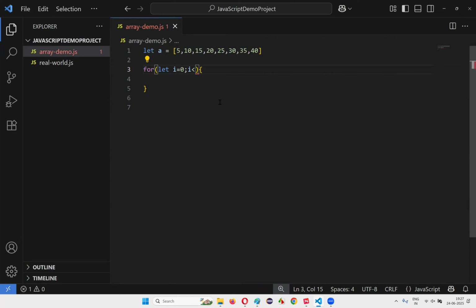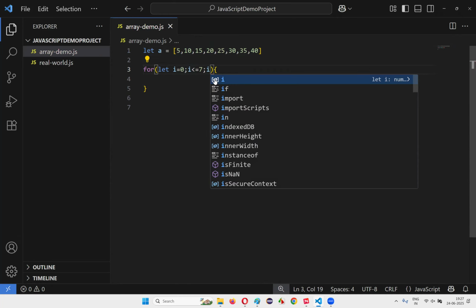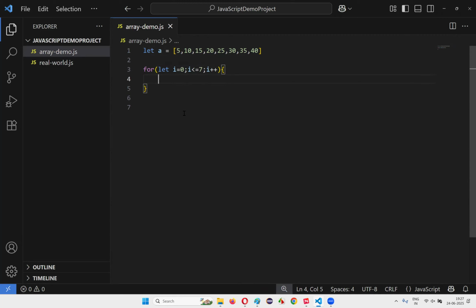Let i equal 0; i less than or equal to the size of the array minus 1. Total elements are 8, and 8 minus 1 is 7, so I'll give 7. You see, 1, 2, 3, 4, 5, 6, 7, 8. So 0 to 7 means 8 elements, index 0 to index 7. Then i plus plus. Like this, I'll write the code.